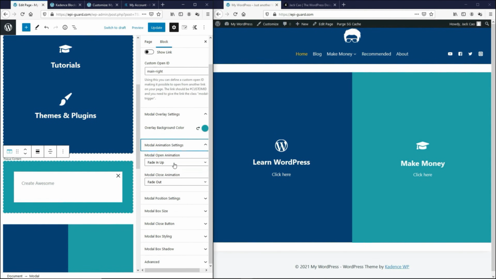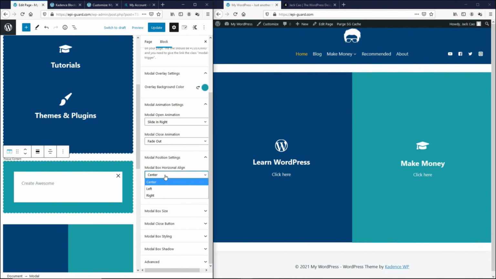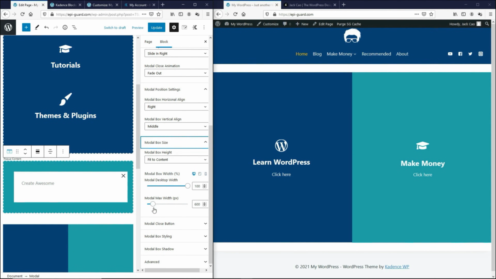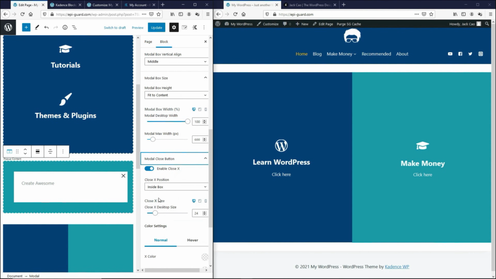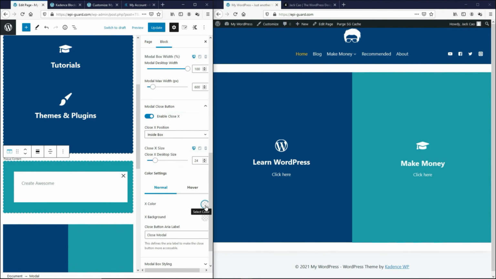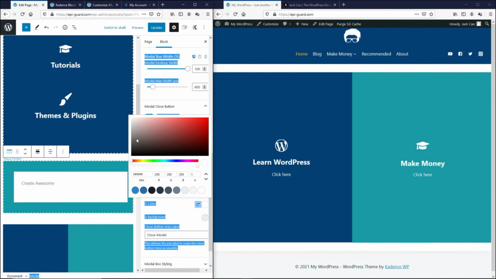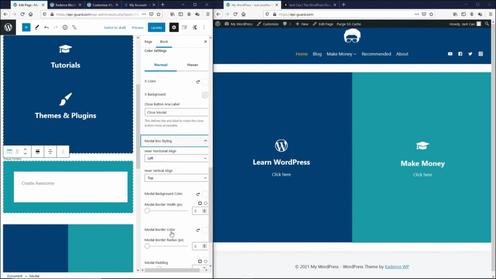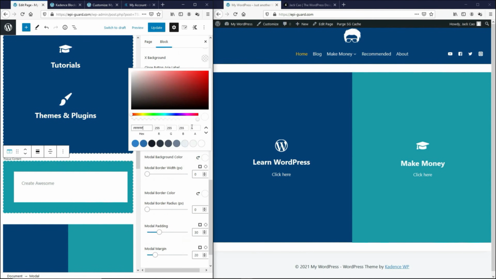Modal animation, let's put this as slide in right. Position settings, let's put this as right. Under the modal box, we'll leave it as it is. And for the close button, let's put this as white. For the box styling, the background color, we want to put it as transparent.